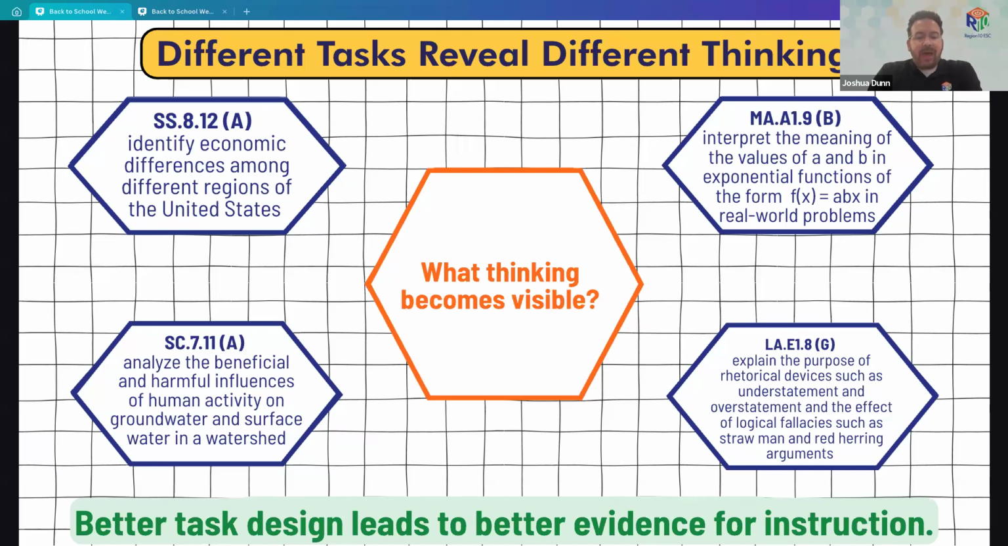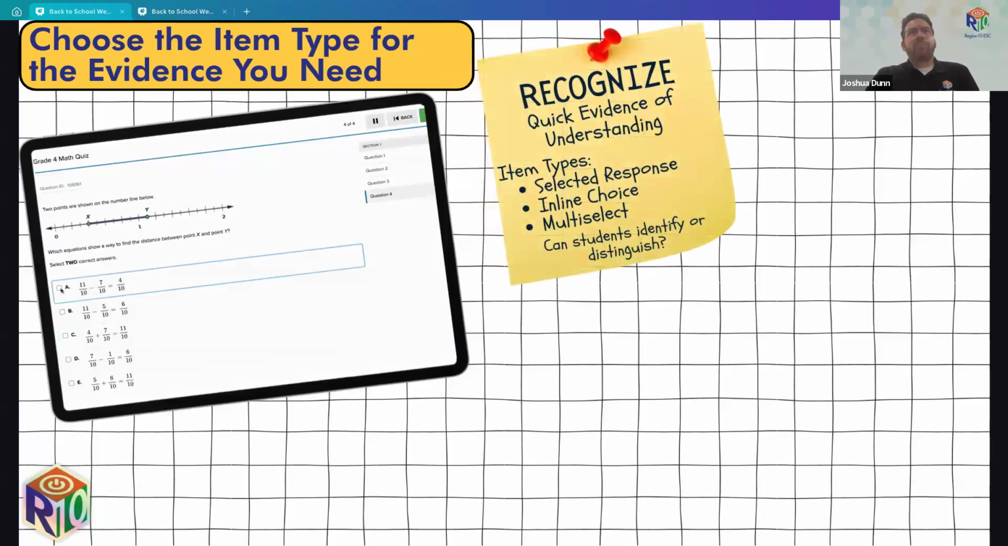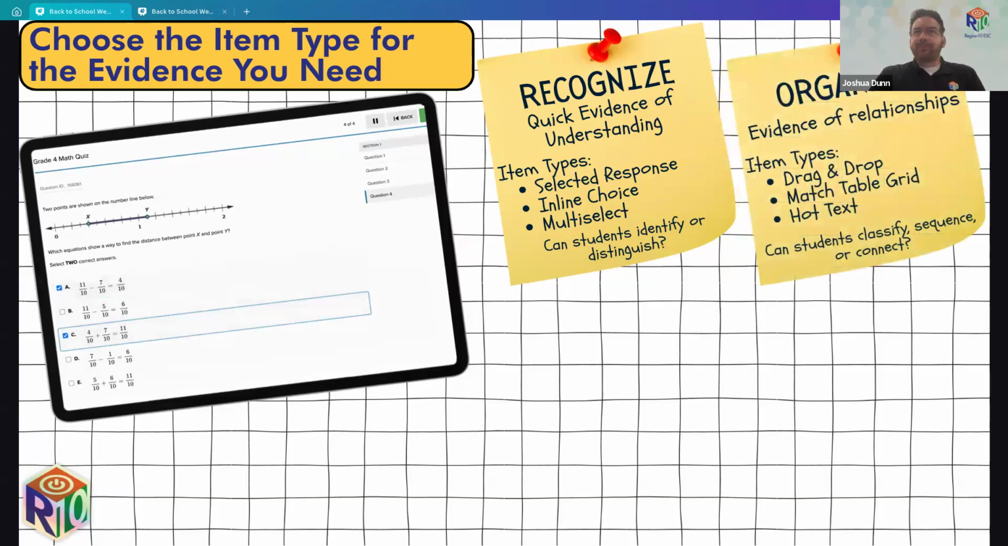Once we have that kind of thinking, we need students to demonstrate it. We can then choose the item type that can show it clearly. So again, this is building upon each other. So once you've done all that and identified the standard and the rigor and the verb, now choose what item type you need for that. If you're looking for recognize, quick evidence of understanding, you might choose a selected response, inline choice, or a multi-select. So you're really asking whether students can identify or distinguish.